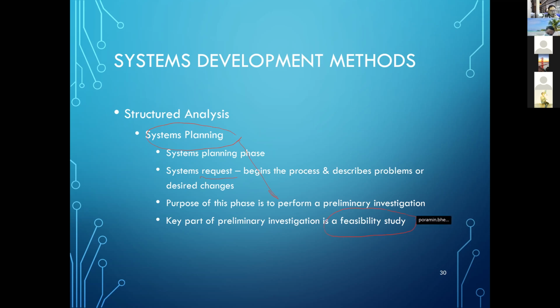For the feasibility study here, there might be a couple of alternatives. The first one is upgrade. You may upgrade the current system to a newer version, or you may replace the system with a new system instead. You just don't use the old system anymore. Or you may just stop using it.